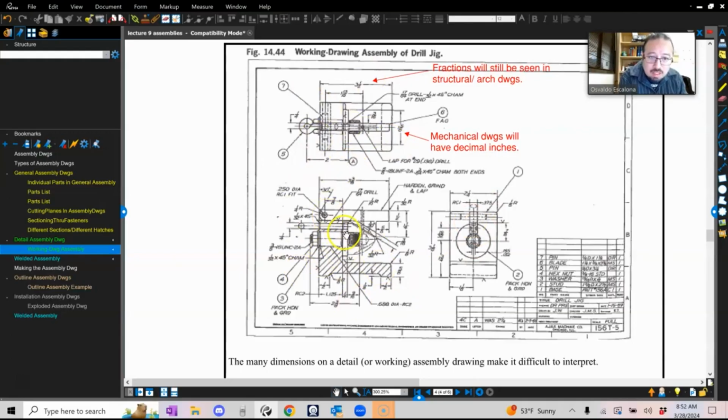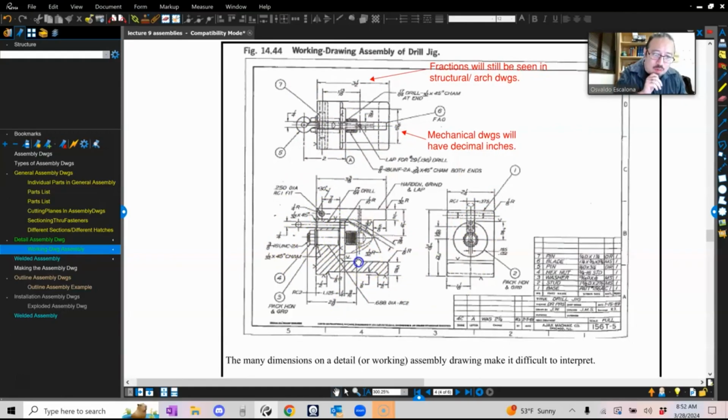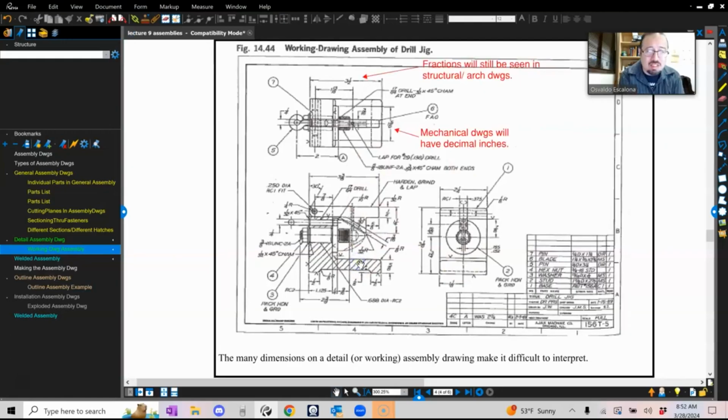This one is a single part. This has like a washer. So a bunch of information, everything included into one. So way too many things going on, many dimensions on the detail. And it also seems to have a part list.